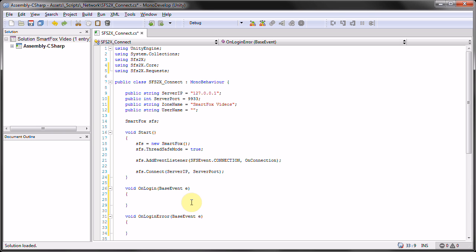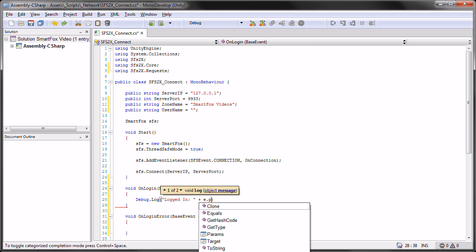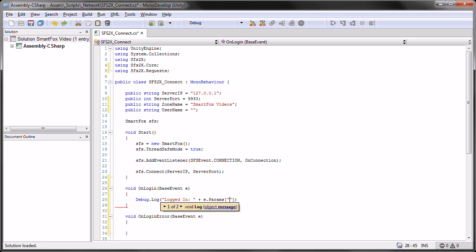So if we did log in, up here we're going to debug log. We're going to say logged in, and we'll add to the end of this e.params, and the only parameter that login will return is user.